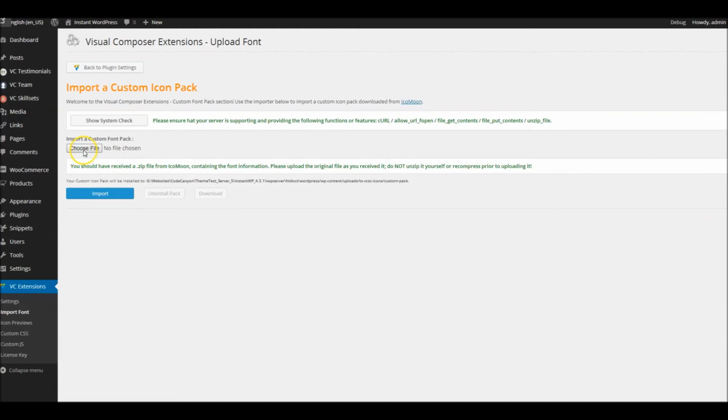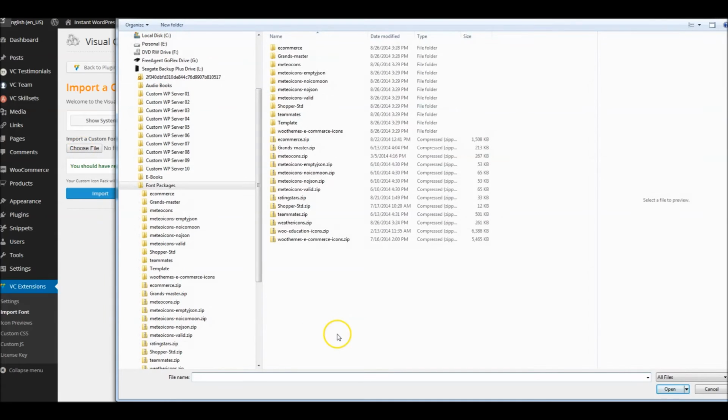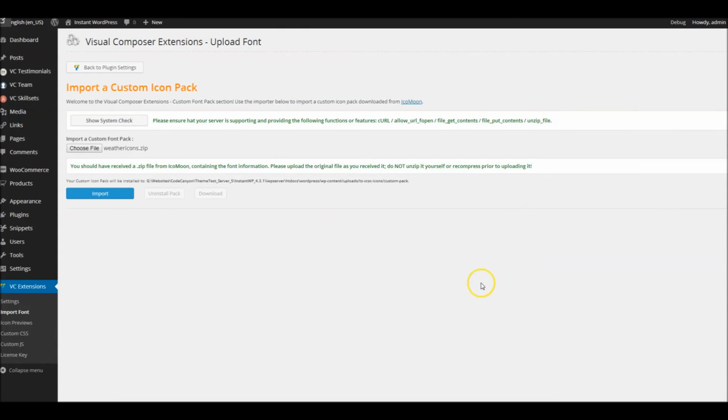So as a next step, we will pick the file we just downloaded from IcoMoon. Note that we use the file exactly as we received it. We will not unzip it. It will not be renamed, just as you downloaded it. No changes to the file at all. Once that is done, all that's left is to click Import.